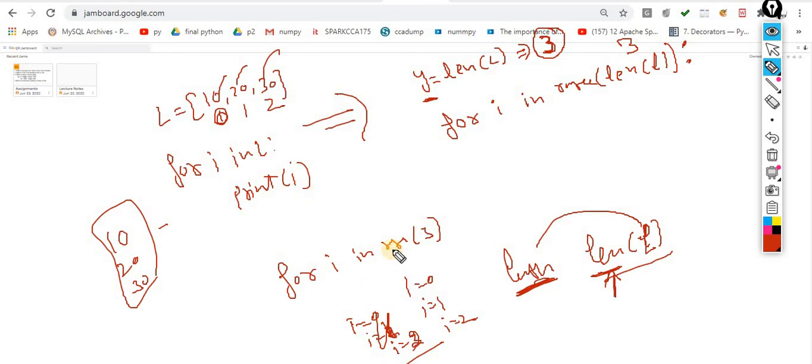Another concept: how can I fetch the value? If I do L of 0, what output will I get? I will get 10. L of 1, what output will I get? I will get 20. L of 2, what output will I get? I will get 30. This is the concept of slicing.